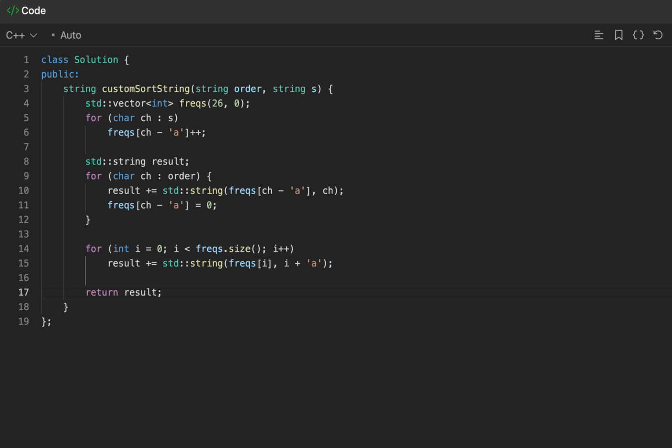ASCII is another tidbit of info that Meta wants candidates to know, but with this, I hope it made more sense. All right, good luck on your interviews.